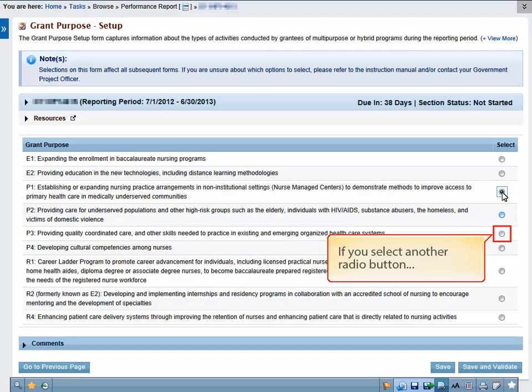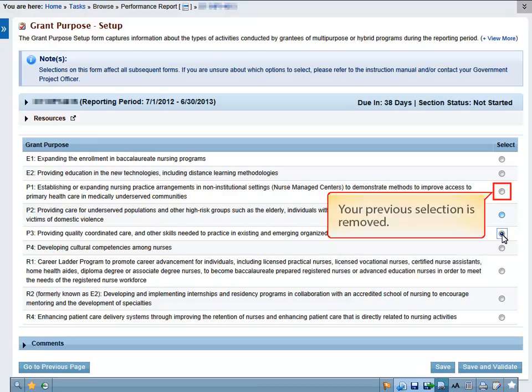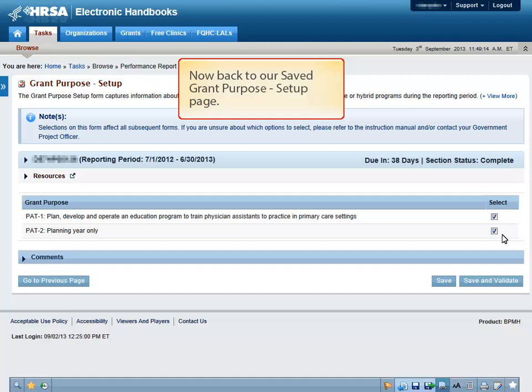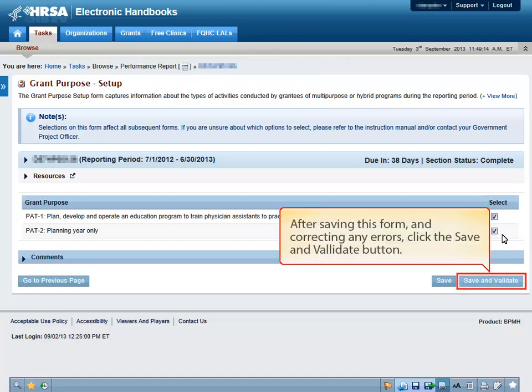If you select another radio button, your previous selection is removed. When your selection is made, click the Save button first, just as you would on the more common grant purpose setup page. Now back to our Save Grant Purpose Setup page. After saving this form, and correcting any errors, click the Save and Validate button.